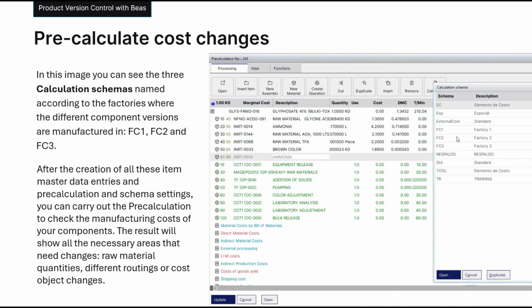Since the same product can be manufactured in different plants, product versions also help minimizing cost differences. Additionally, in cases where finished products require reprocessing, a version may be created in which the raw material is the same product.